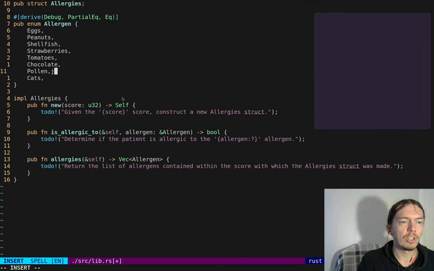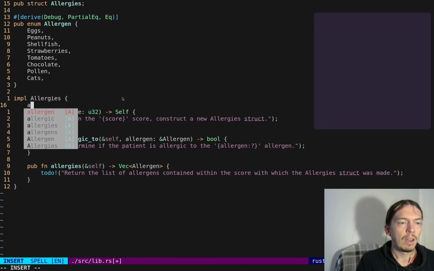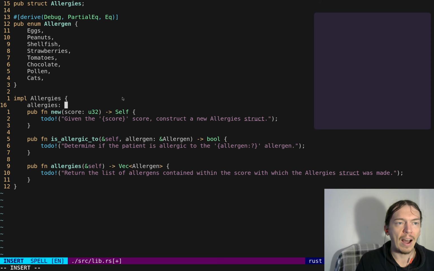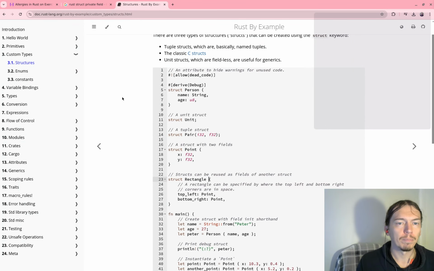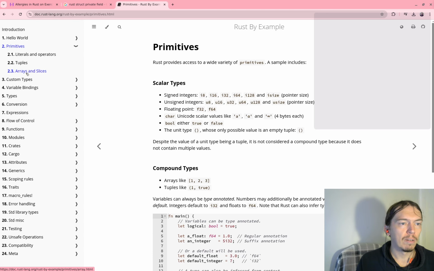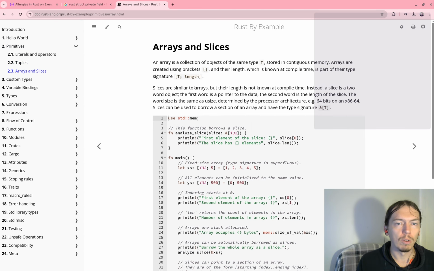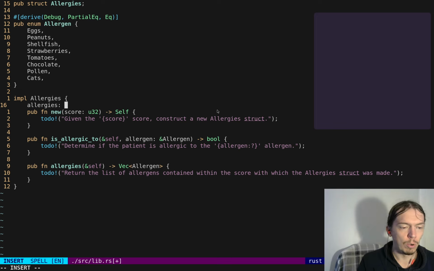Okay, so I'm just gonna put allergies here, which is going to be a list of allergen, right? So let's see, primitives. It's not gonna be a tuple, it's gonna be like an array, basically. So that will be an array of allergen. Should we put that on it? I'm gonna say yes. Okay, so we're gonna make it this.